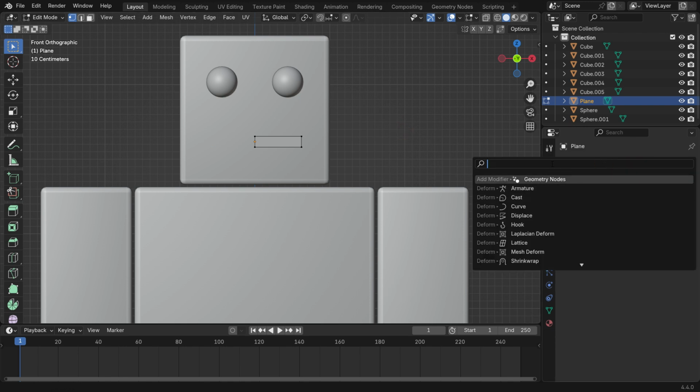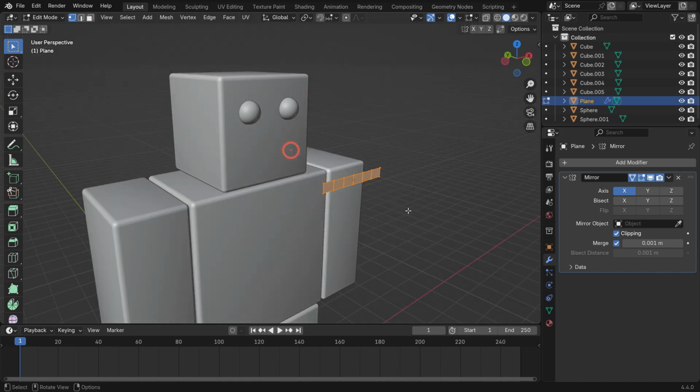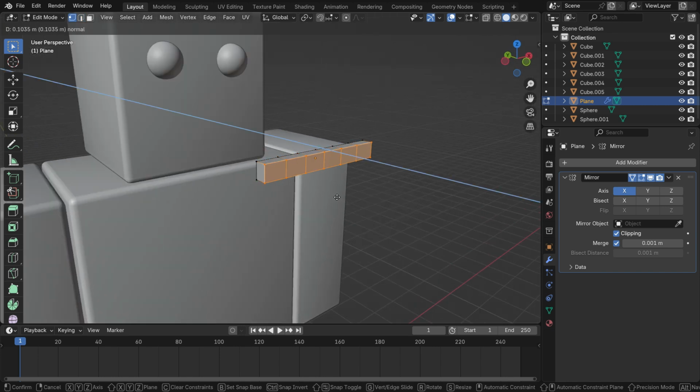Open the Modifiers tab and add a mirror modifier. Enable clipping to prevent vertices from crossing the mirror line. Press Ctrl R and scroll up the mouse wheel to add more loop cuts. Select all faces and press E to extrude.